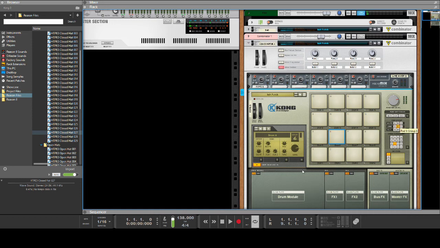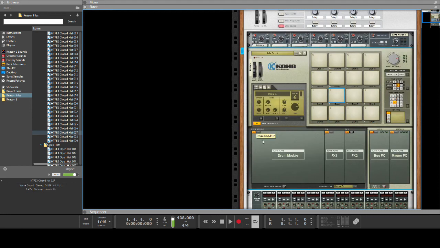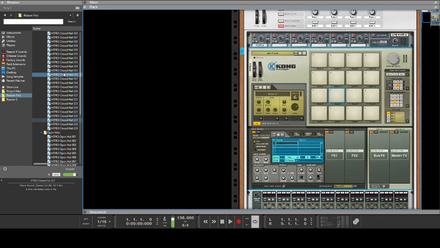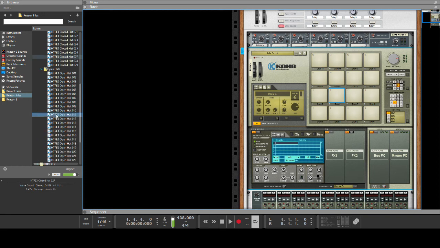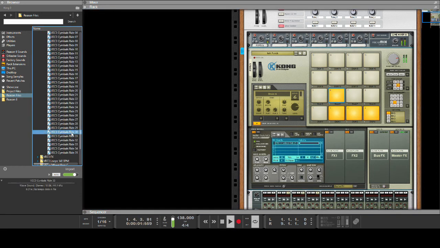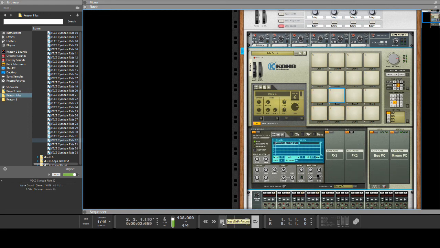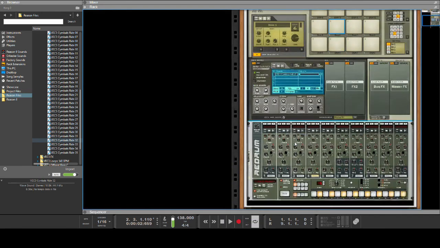I'm also going to link the hi-hat to a separate pad, and we're going to do another sampler here, and I'm going to throw in a cymbal ride. So that gives a bit more energy and velocity to our overall sound.